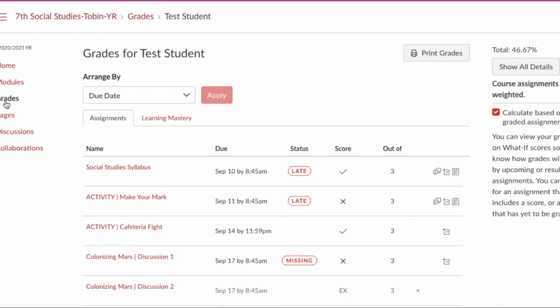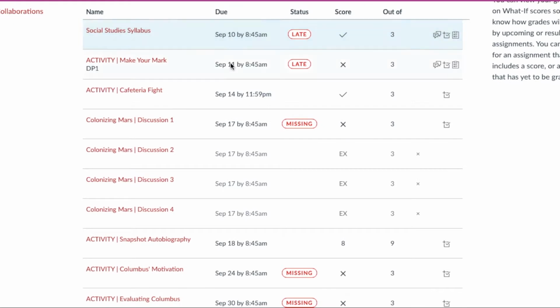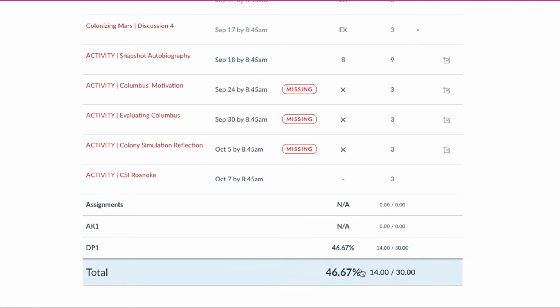If we open up grades, this will provide a running list of assignments for that particular course. And the nice thing is that it will include the name, the due date, and the particular status, so if it was turned in late or if it's missing, if it's incomplete, something like that. Then it will include the score out of a total possible number of points. And then at the bottom of the screen, there will be the total number of points for the grading period.